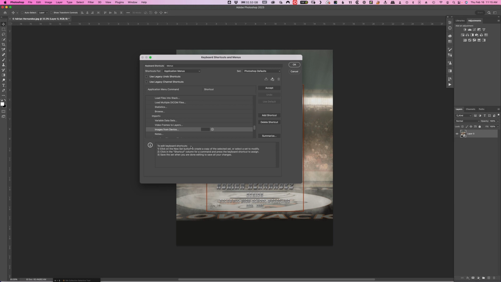To edit shortcuts, keyboard, click the new set button, create a copy of selected set, click a shortcut for a command, press the keyboard shortcut to assign, and save the set when you're editing. So it just gives you a step-by-step of how to do this, which is what I'm telling you now too. But let's try images from device. So let's just try the letter I.